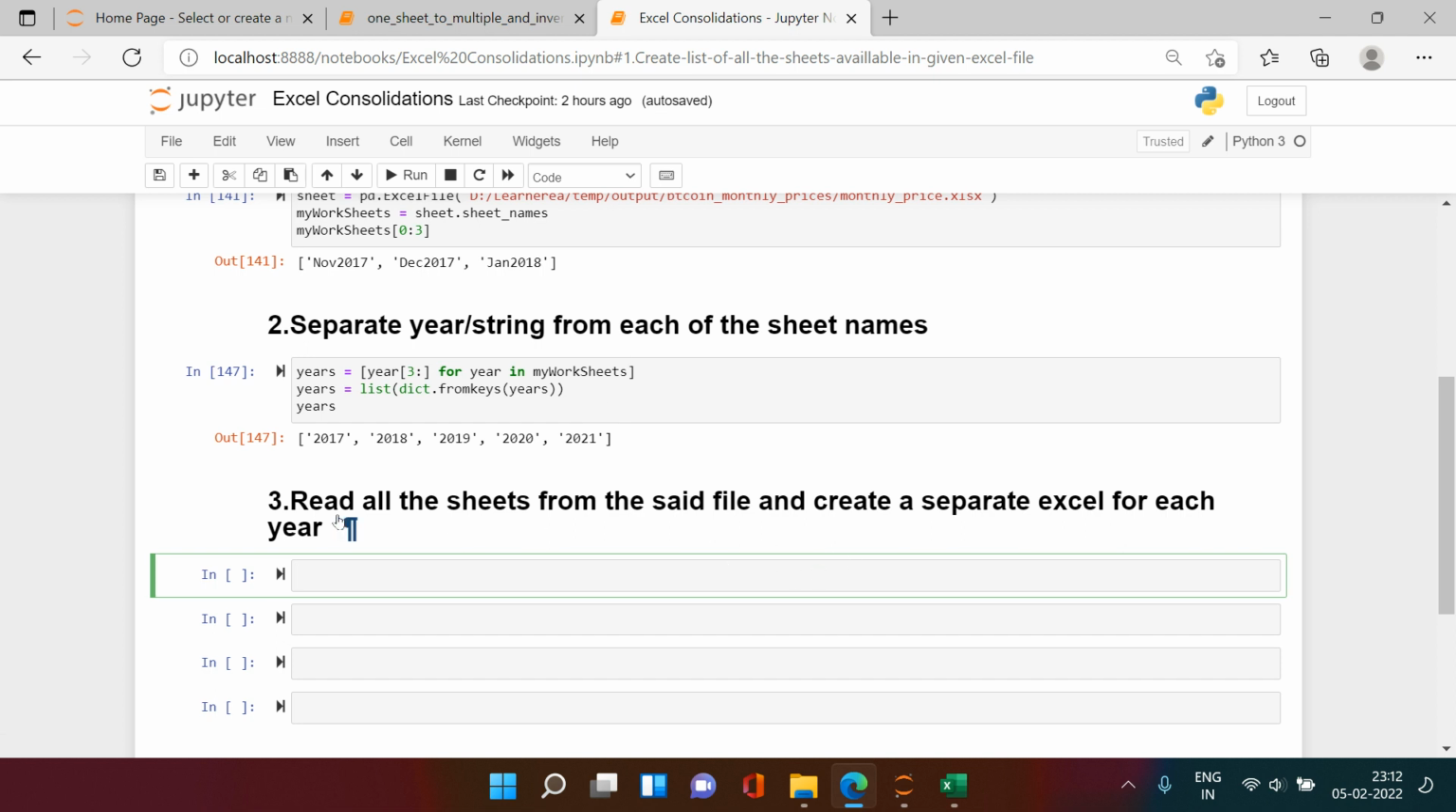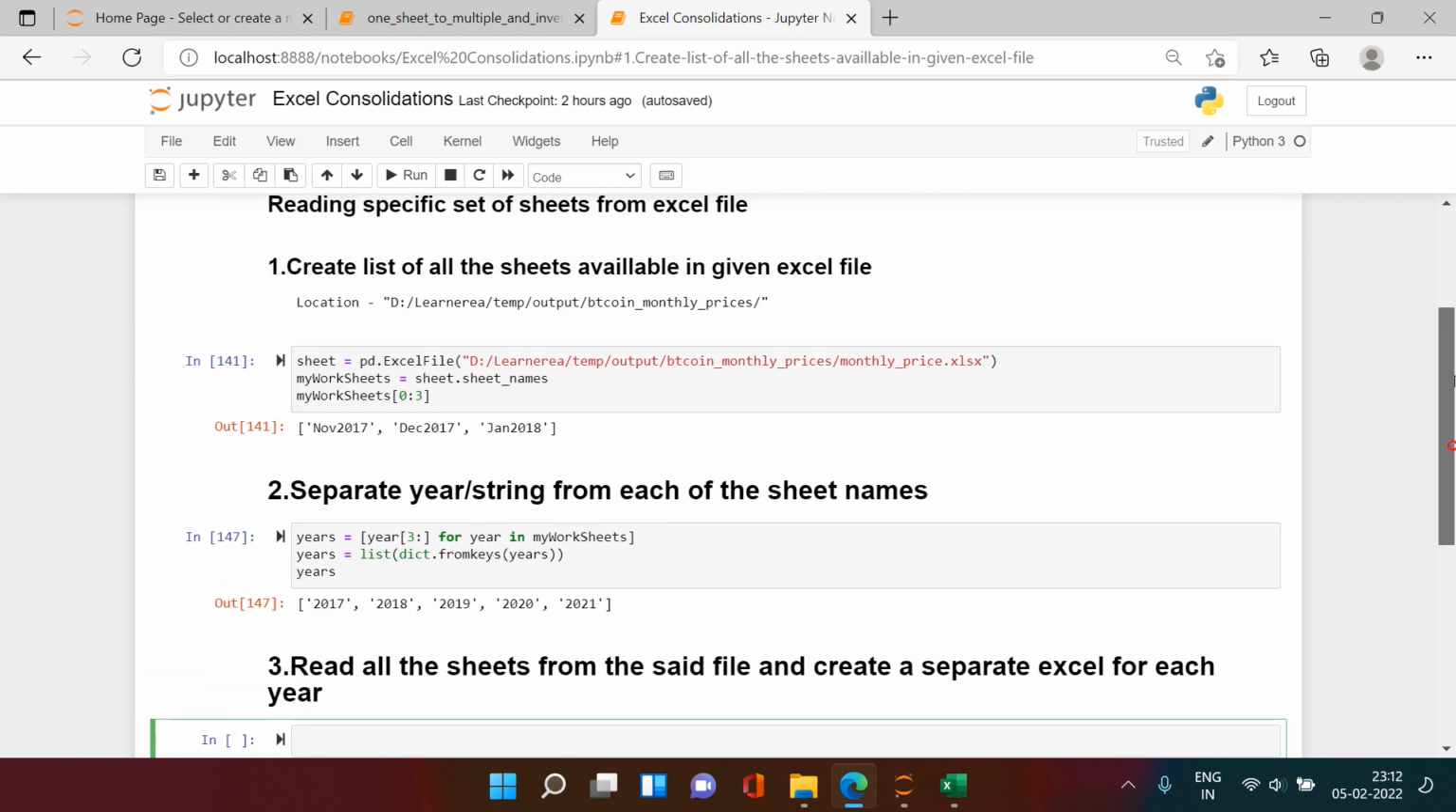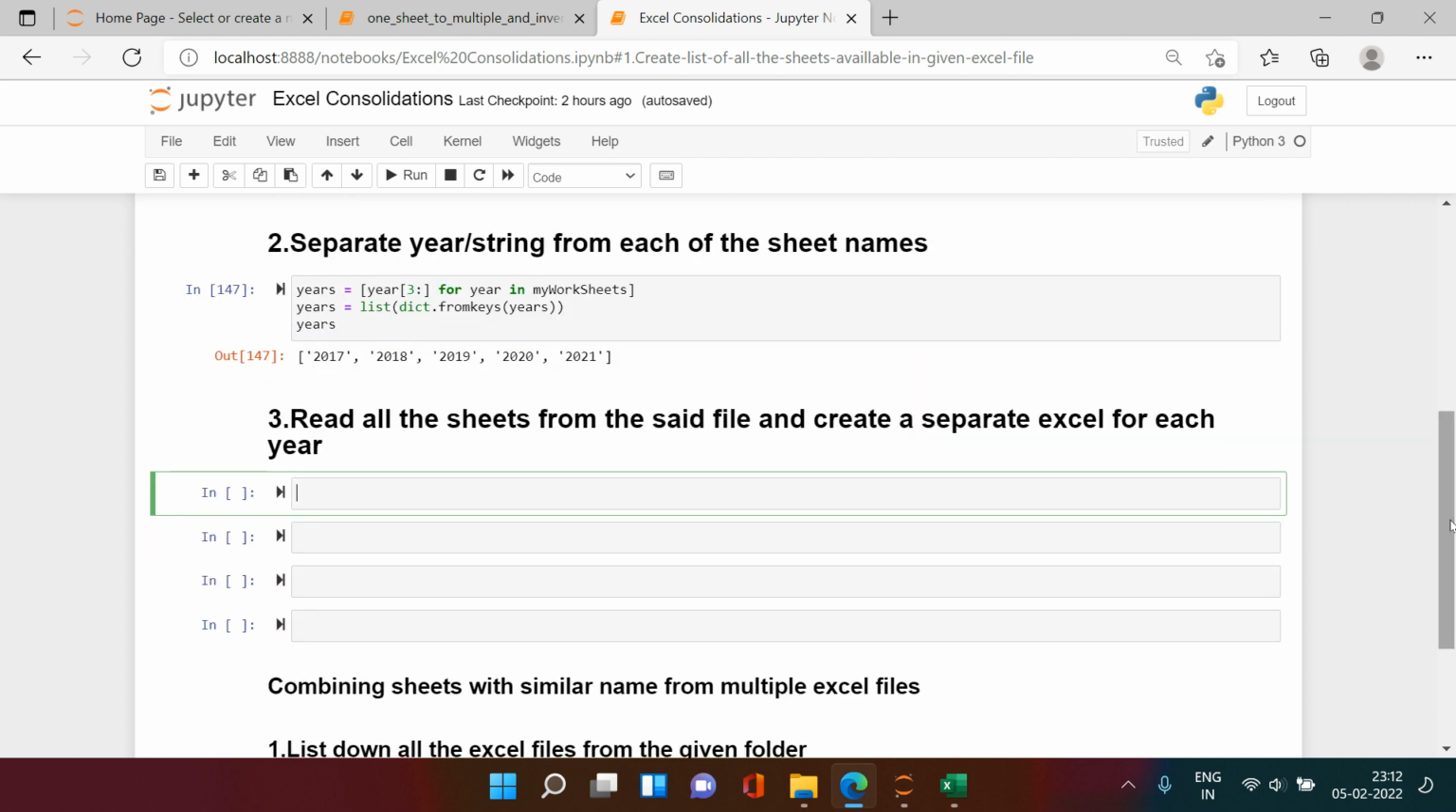Now the next step comes in, read all the sheets from the said file and create a separate Excel file for each year. Now there are 2 things. First, we have one list for years which we will use to create a separate file. Then we have another list which is for each of the sheet. Now what we're gonna do is, we need to do couple of things. First, we need to create a blank file for each of the year. How can we do that? So for that, we're gonna say for year in years.